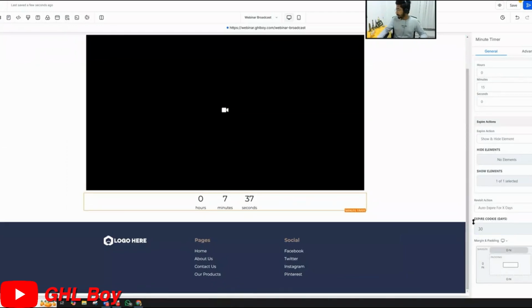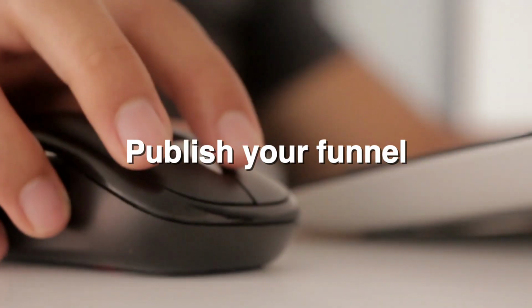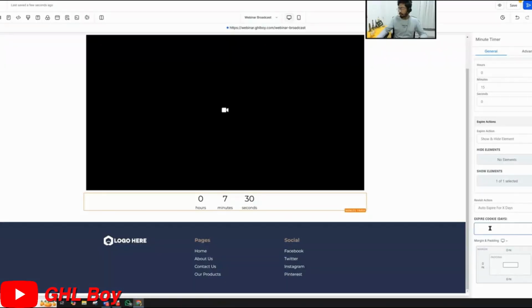Also, just make sure that the expired cookie days, we actually don't want that. Step 6. Publish and test your funnel. First, publish your funnel. We just want to expire the cookies right after they reload the page, because if you have put 1 day, then within that day, if a person reopens this page, the countdown timer will directly start from there. It will not restart. So if you just make it empty, then it's going to restart.